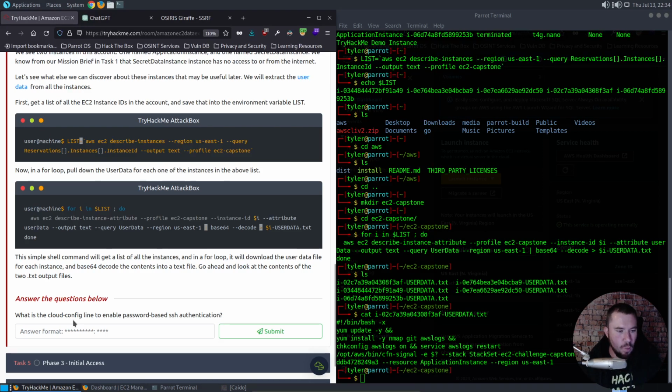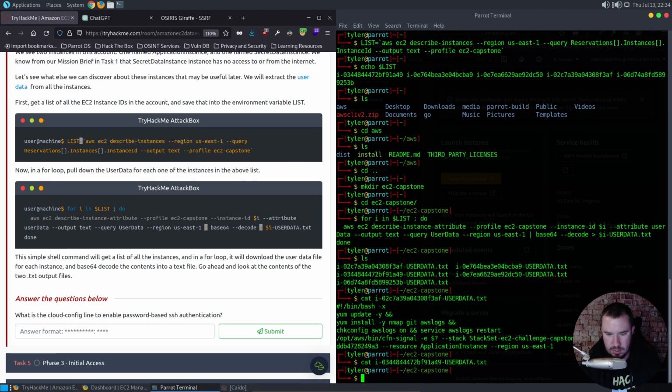All right. What is the cloud config line to enable password-based SSH authentication? Well, I don't think it would be this one. That one has nothing in it. What if we do?